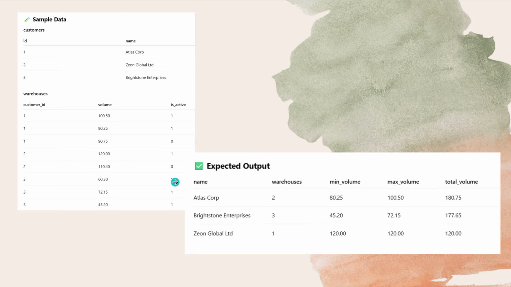Its warehouse count is 3 and minimum volume, compare them, 45.20. Max is 72, and total means add up these 3. Then Zen Global Ltd, its ID is 2. Now find 2: active means 1, and 0. So the sum is 1 plus 0, 1, and the minimum volume, maximum volume, and total volume you will get in this way. This is the mathematical explanation.